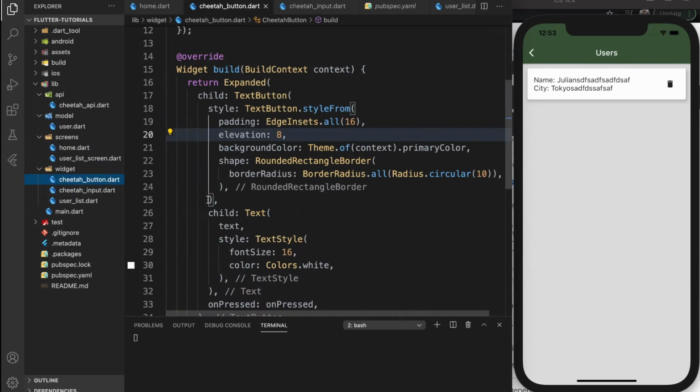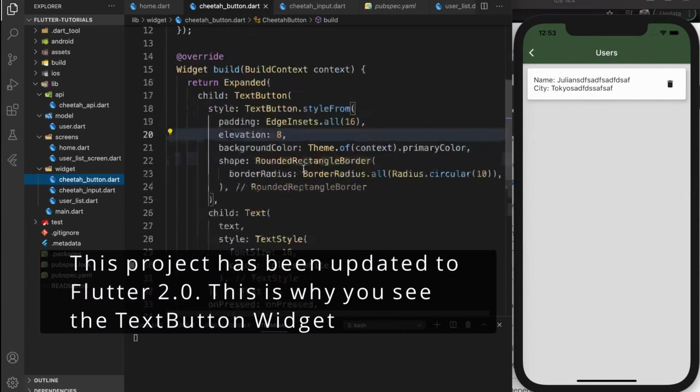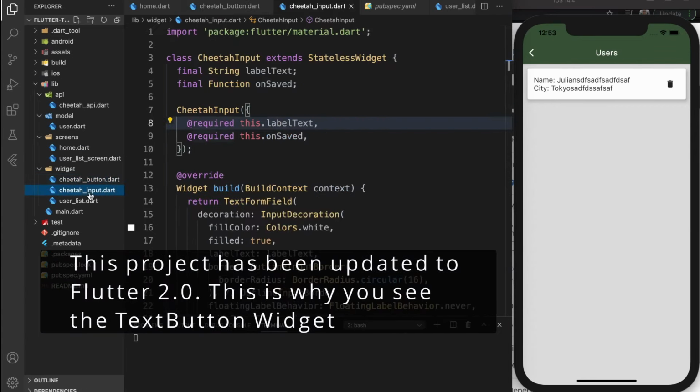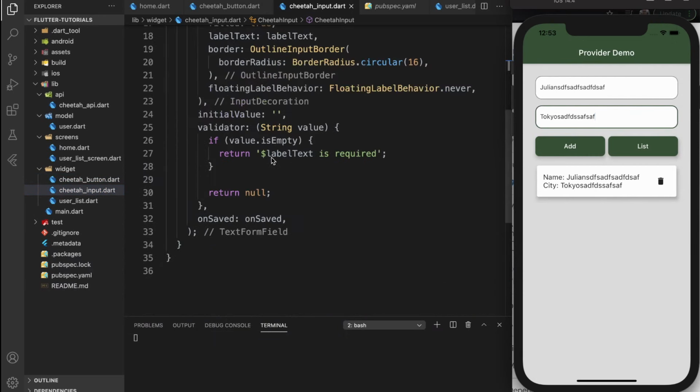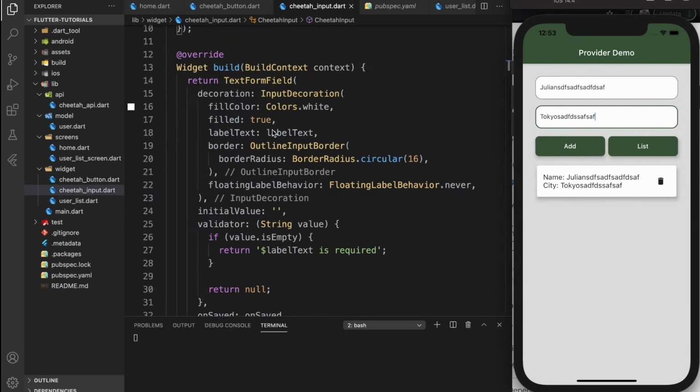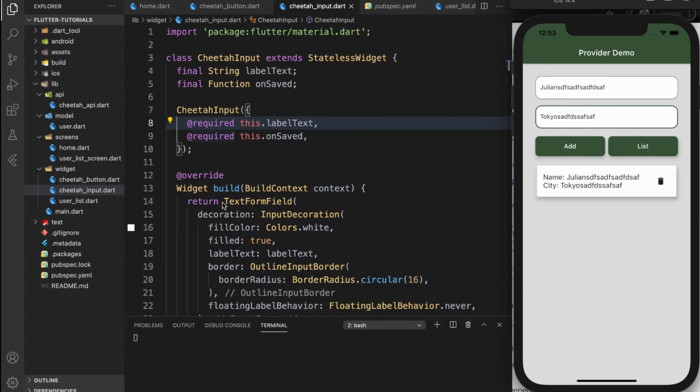So I also created a few customized buttons here. Okay, and for the cheetah input, that's the input for this screen here. You can see the code for that. And this will all be on my GitHub. So this initial code here, you'll find in the GitHub repo, and that will be in the description of the video.